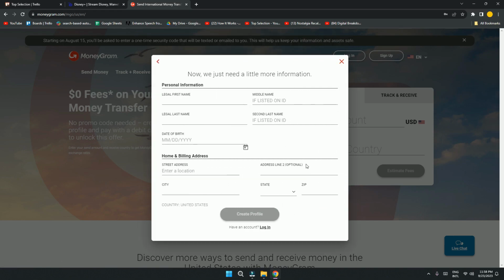Now you will have to enter information about yourself, such as your first name, your middle name, and your last name, and your date of birth. And after that, you will have to enter your address, such as your street address, your city, and your state and your zip code. Once you have entered these, just proceed with the next create profile, and you will successfully create an account on Moneygram. So this is basically how you can create a Moneygram account online.